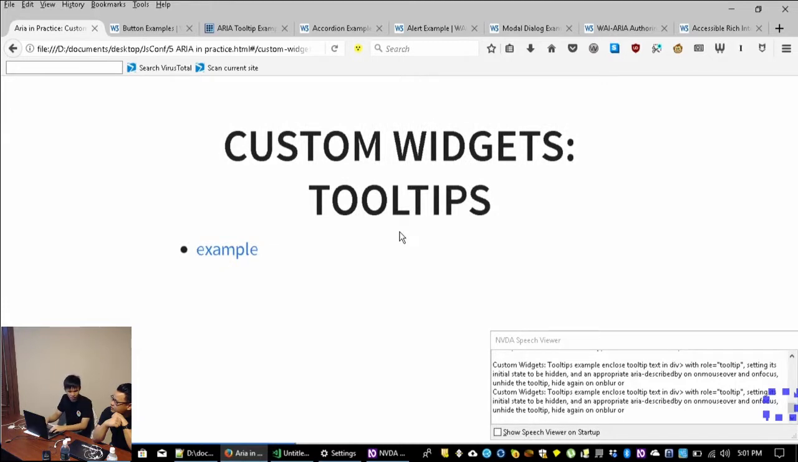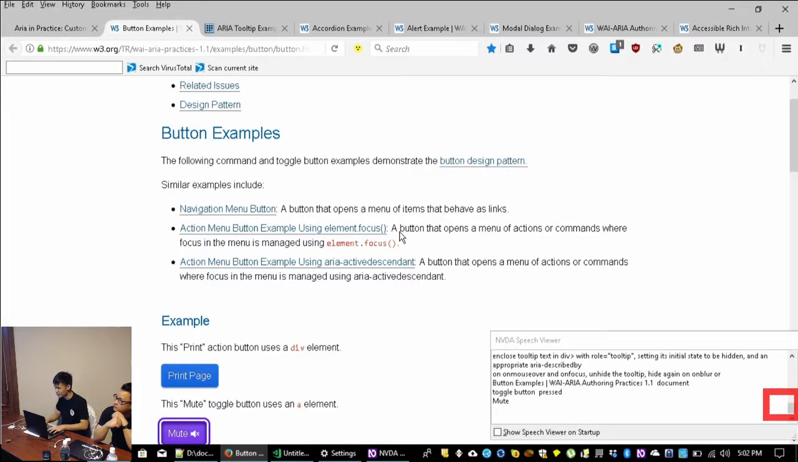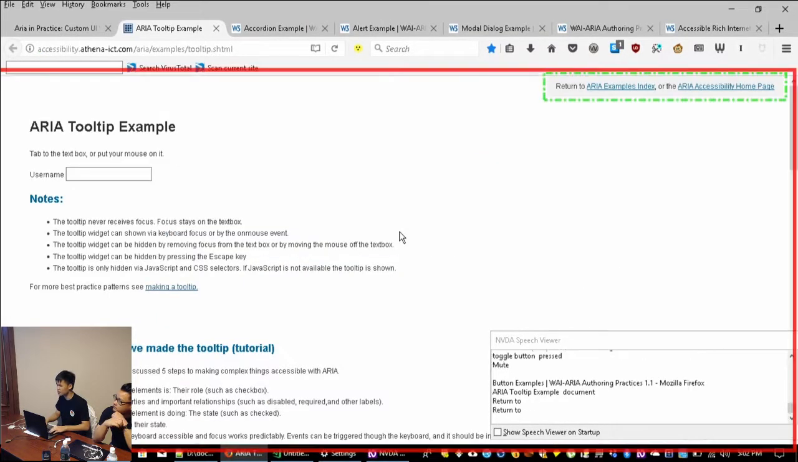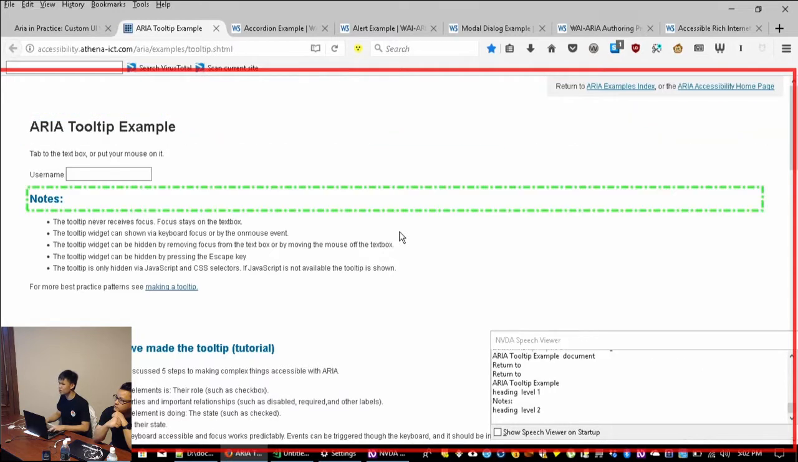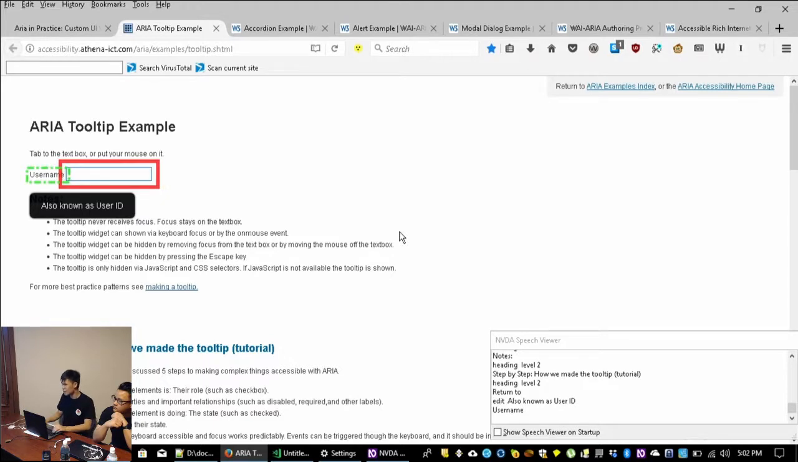So do I continue on? Yeah, just continue. Okay. So the next thing is implementing tooltips. Let me give you an example. In this tooltip example, I'm near this username field, so I'm just going to press the tab key to bring my focus here. And it said also known as user ID. This is the text of the tooltip, and it was able to automatically read it out.